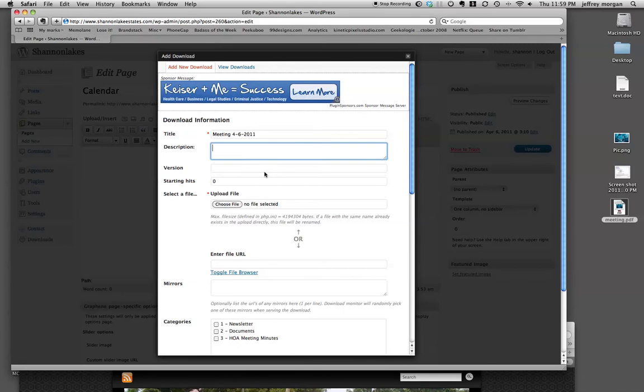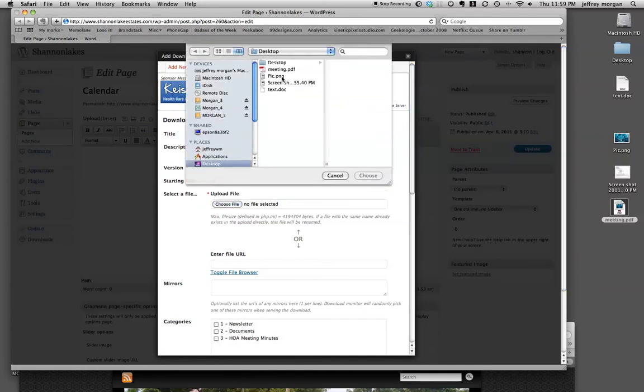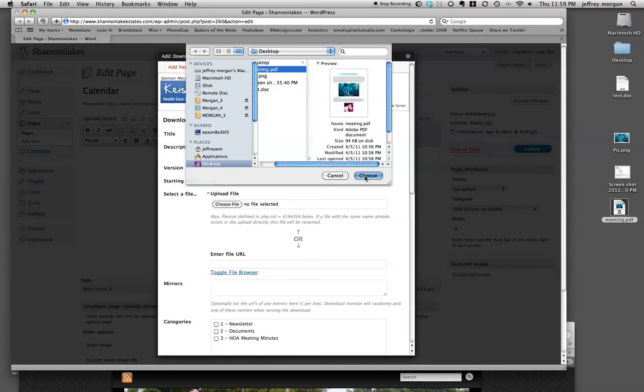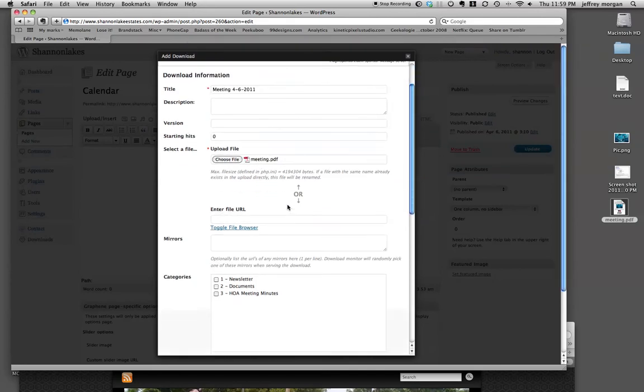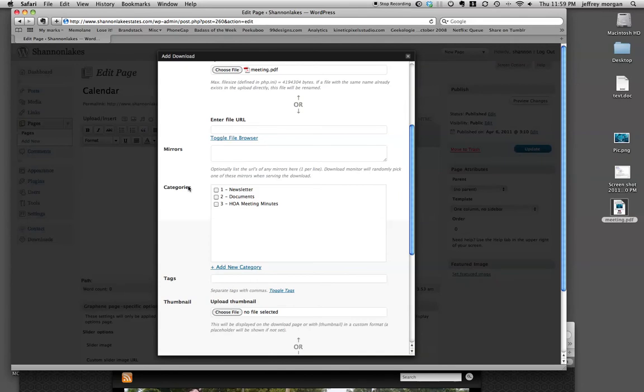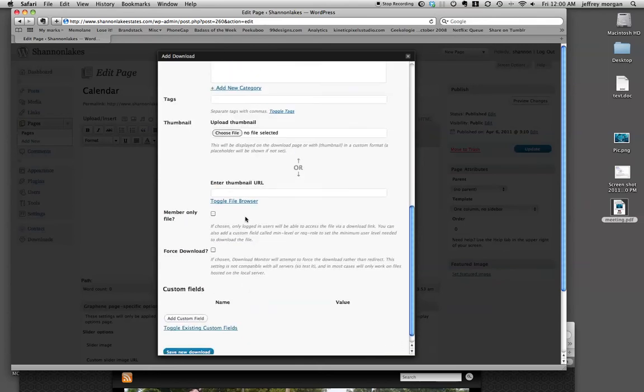You don't have to add a description, leave that blank. You just follow the little red spot, the name, then come over here where it says upload file, choose file, desktop, there's a meeting file, choose, it puts it there. Then you come all the way down here, and where it says categories, it wants to know what kind of file you are uploading, what category this file is falling into. Being that I said it was an HOA minute, I click that.